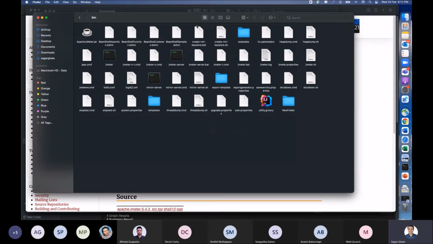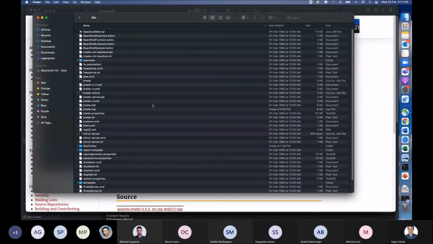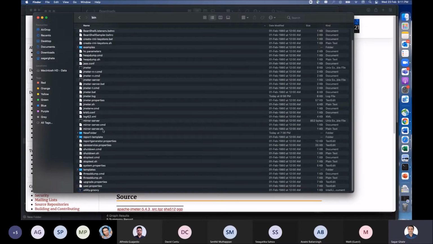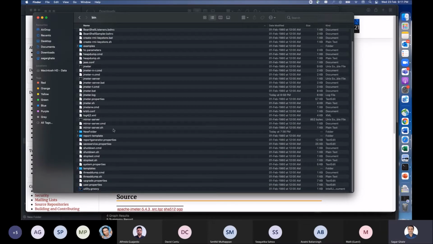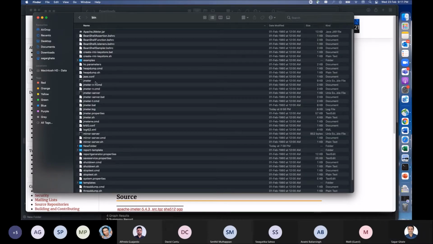Let me put it in the list view. When I put it in the list view, you will see a .sh file somewhere. So I can see this JMeter for Unix. This JMeter you can run on any system as Java is platform independent. So JMeter is also platform independent. You can run it on Windows, on Linux, Unix, or even on the MacBook.